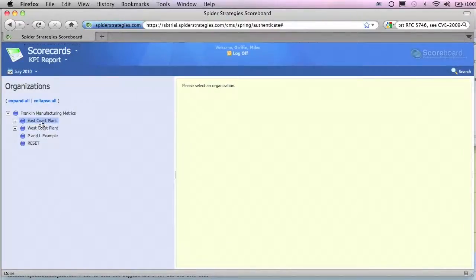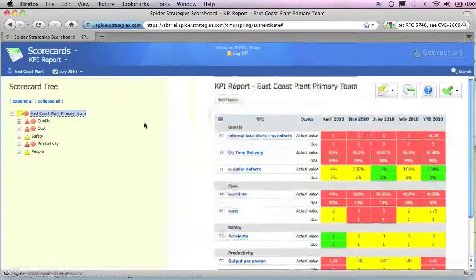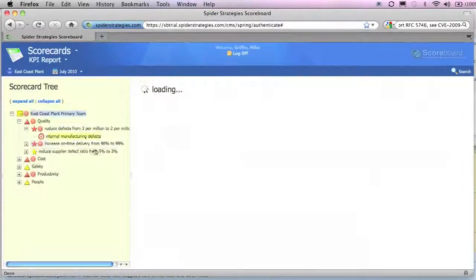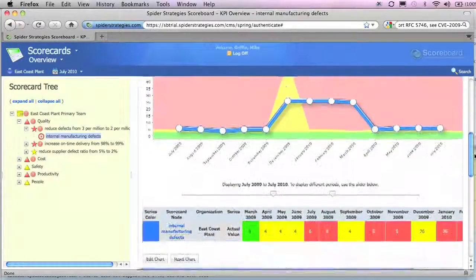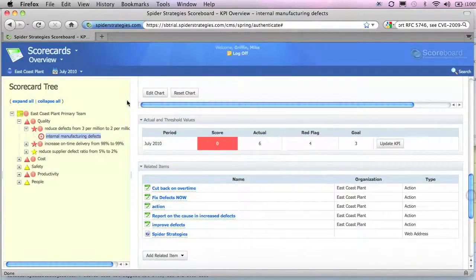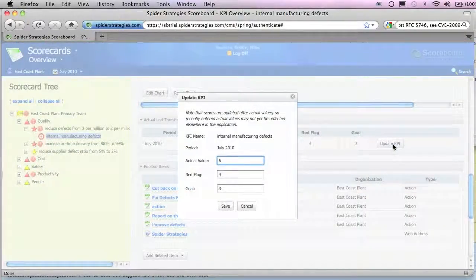When you look at the scorecards that you have created, you can look at any individual measure on the overview screen. On the overview screen, you have a set of information called actual and threshold values. You have the option here to update that measure or KPI value by clicking on the Update KPI Value. Now, this is a monthly value, and I'm looking at July 2010. I can enter the actual value. I have permission to update all viewable thresholds, so I can update the red flag or goal value, and then I can save it.